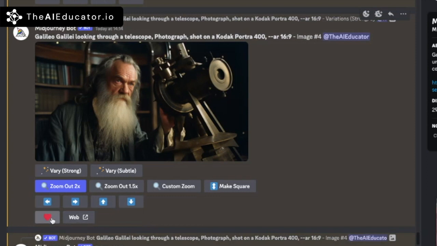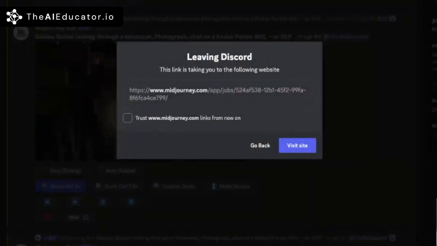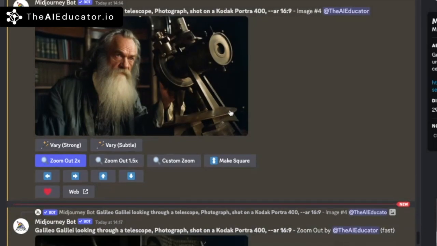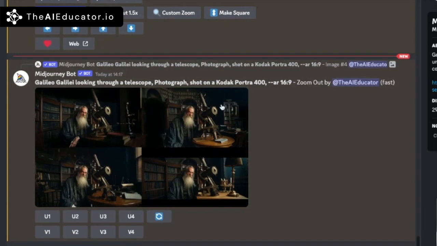I've got a couple of other options. I can click the like button, which means I like it, and I can click the web button. What that will do is open it into a new tab back into my Midjourney account. So it's back over into midjourney.com, and then I can see it within my Midjourney account there. So I'm going to zoom down, and you can see it's given me 4 different options for the zoom out ×2.